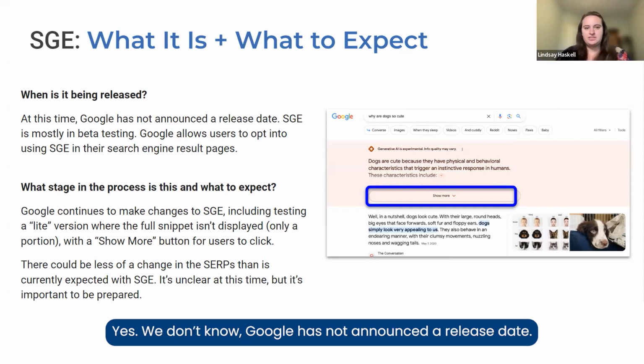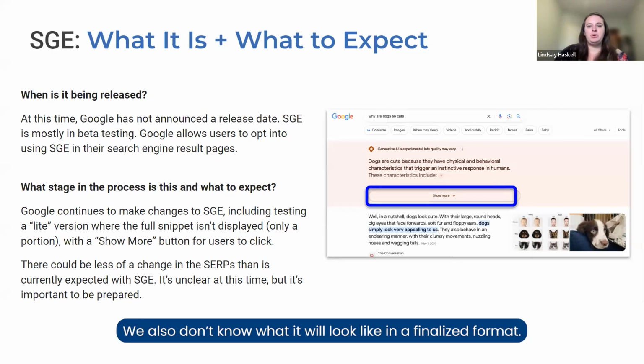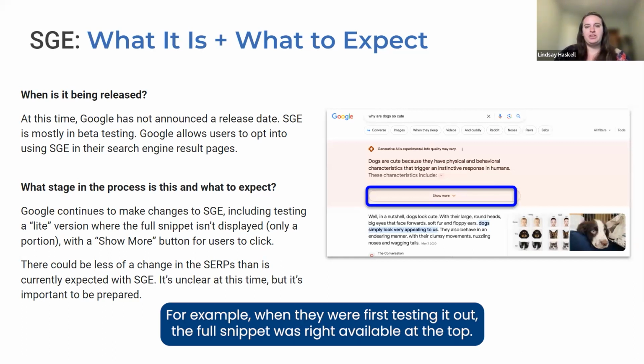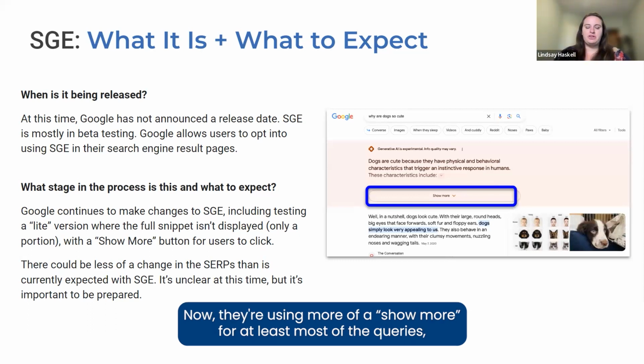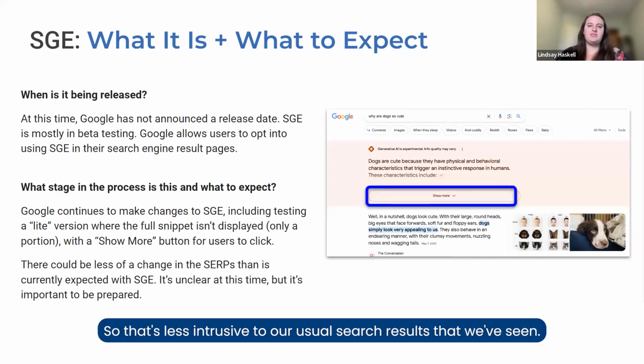Yeah, we don't know. Google has not announced a release date. So as you mentioned, it's in beta testing. We don't know when it will be released. We also don't know what it will look like in a finalized format. For example, when they were first testing it out, the full snippet was available right at the top. Now they're using more of a show more button for at least most of the queries, that you can then click to see the full snippet. So that's less intrusive to the usual search results that we've seen.